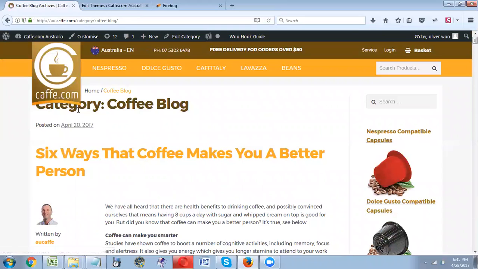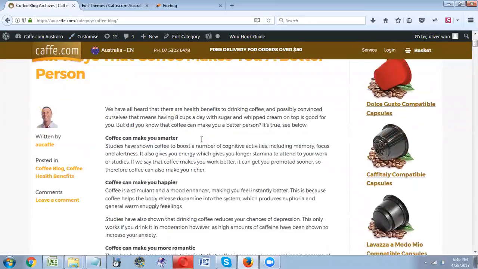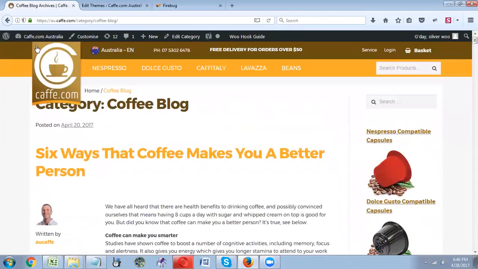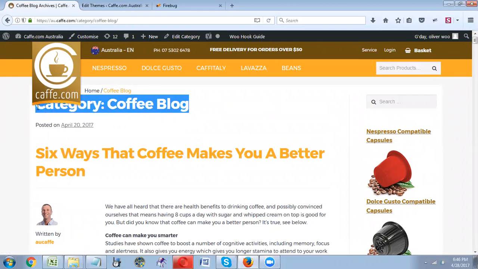And so the problem with this layout is that the logo expands and contracts. Once you're at the top, the problem is it covers over the text for categories. So what we're gonna do is move this text, the category coffee blog, just a little bit to the right so that it's aligned here with the home and the coffee blog.